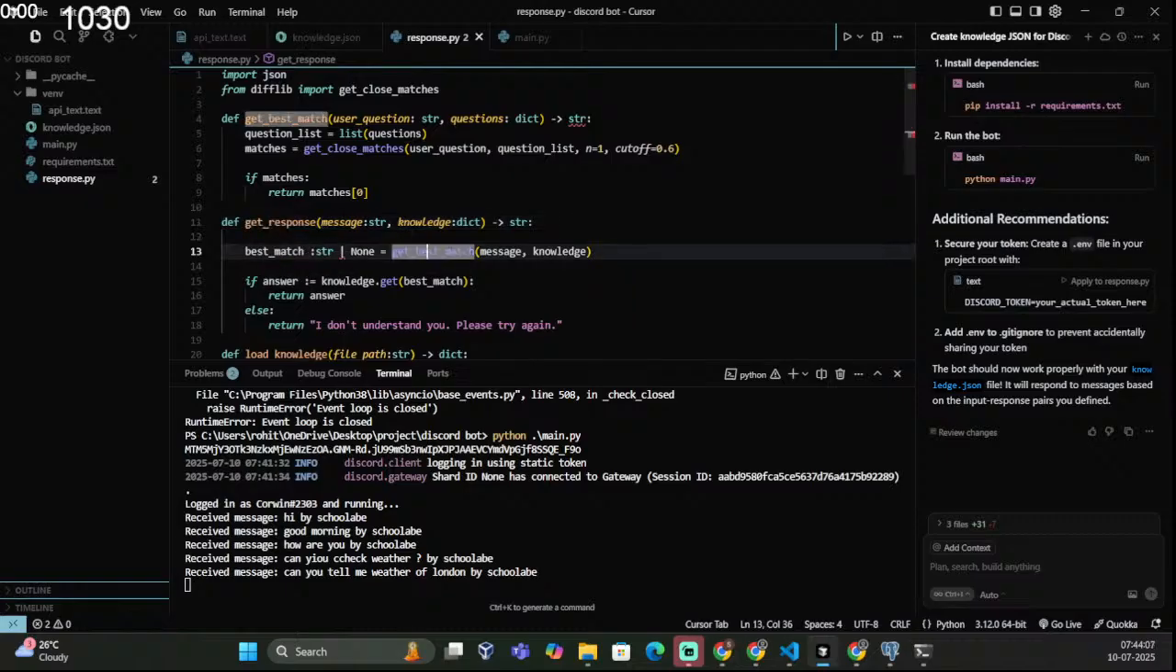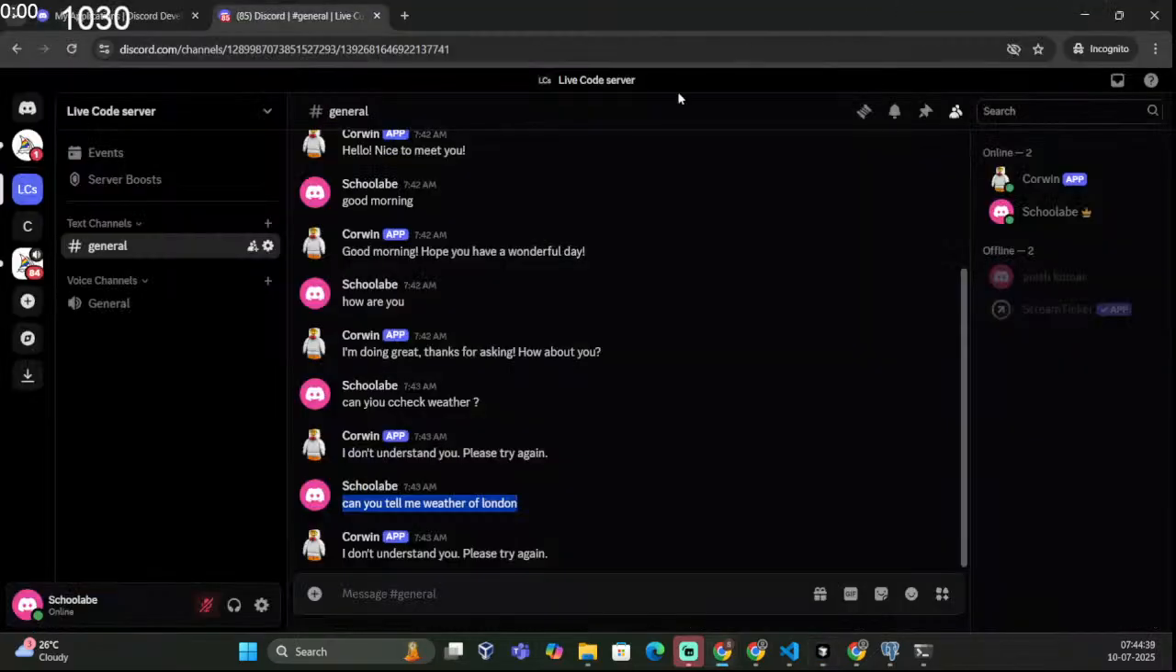Here we are checking, we are getting the best match. Instead of get best match, we can call any ChatGPT API, Claude API, any AI model API, or we can create our own AI model and give the response from that model. So we can integrate AI here too, and we are able to send the message here too. So this way it works.